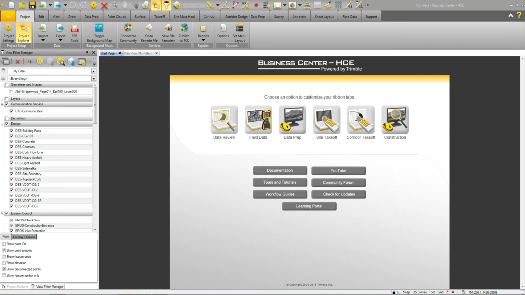So one of the new features under data review and editing is the ability to insert an aerial image behind your project, or in your project, using the DigitalGlobe imagery. To do this, you're going to need a Trimble Connect account.